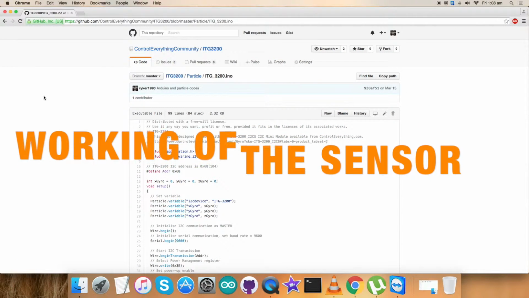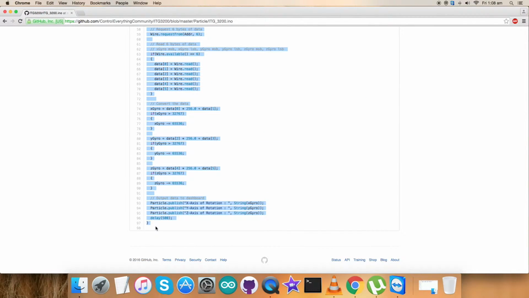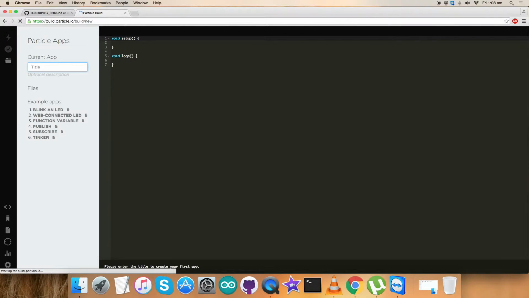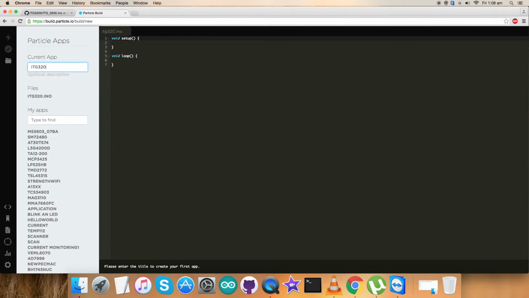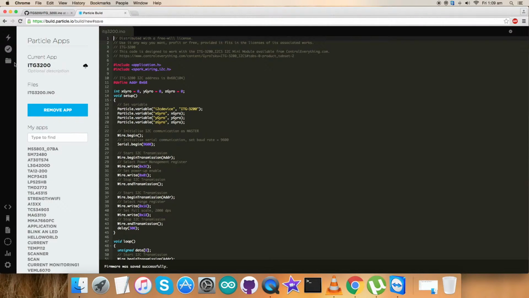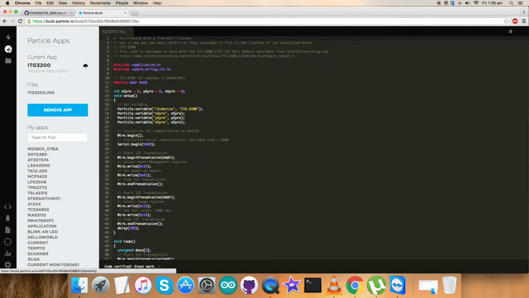Now for creating a working environment, what we require is to copy this entire code. That's the Particle code of the sensor ITG-3200, that's a gyrometer, and open up the build terminal. Here, the build link we have discussed earlier in our video, and here we have to create a new file, ITG-3200, and here paste the entire code, and now save the code. And now verify and compile the code, and it's good.